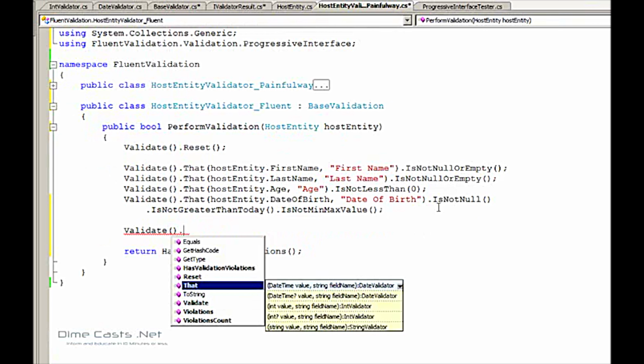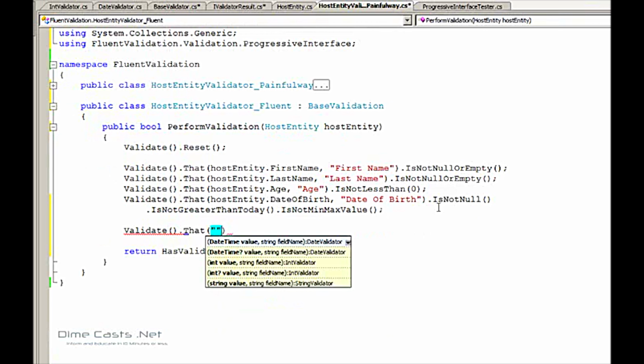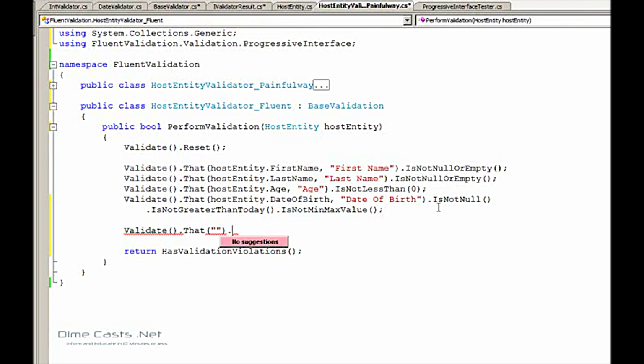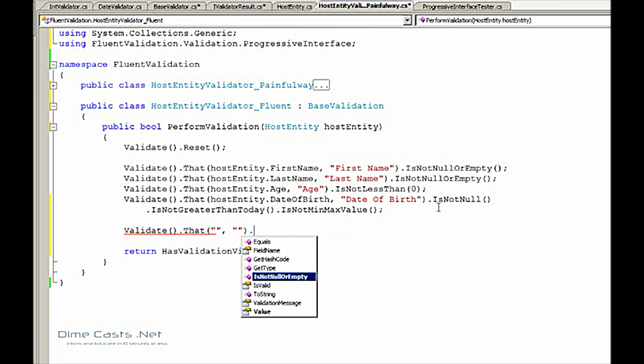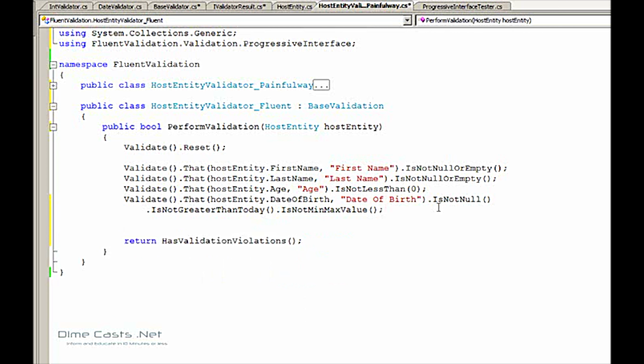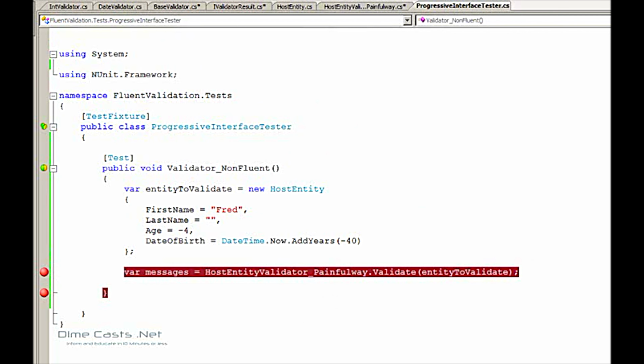So I can use the keyword that. You'll notice that that has many overloads. That's what's actually allowing me to make this progressive. So I could put in a string here. If I filled it in validly, is not null or empty would pop up. If I put in an integer here, is not less than pops up. So as you can see, here's a progressive nature. So now we've created our progressive interface.